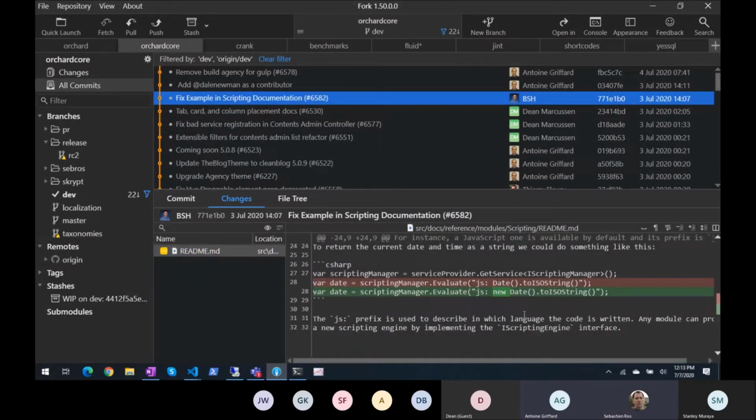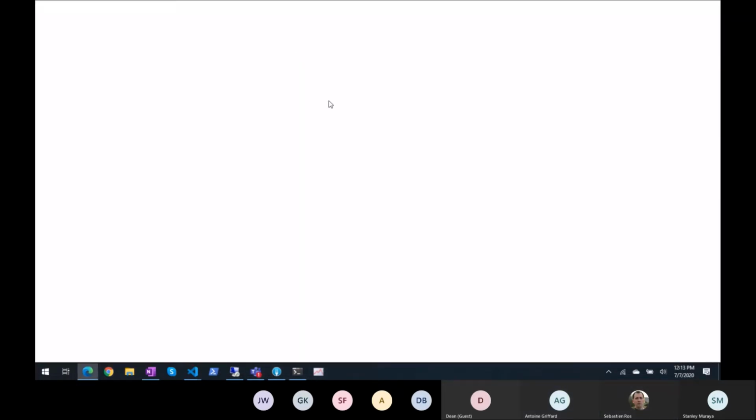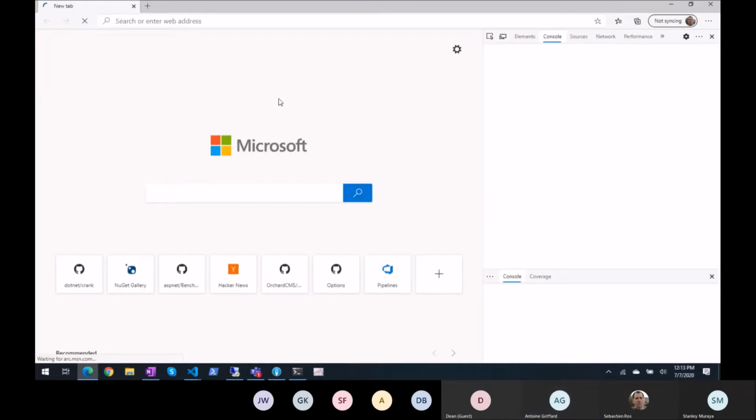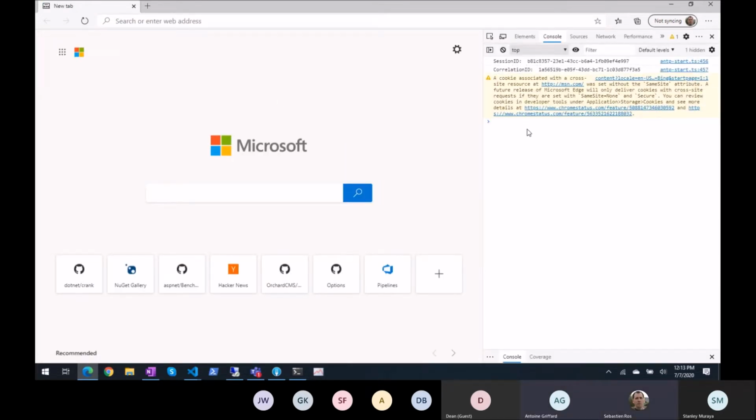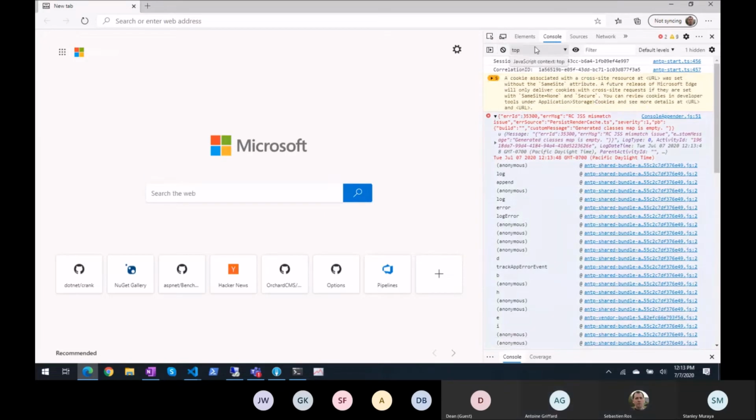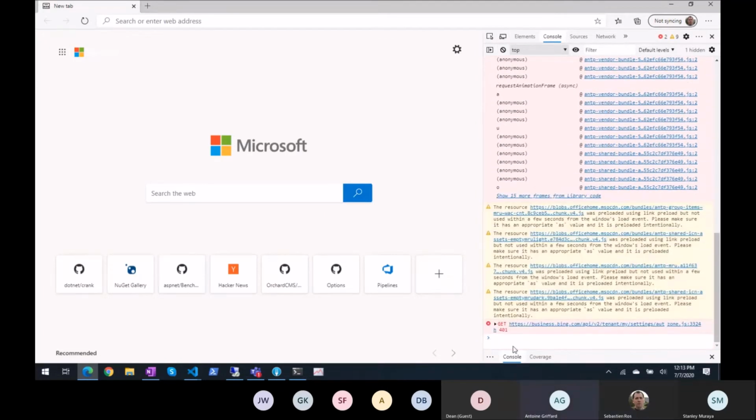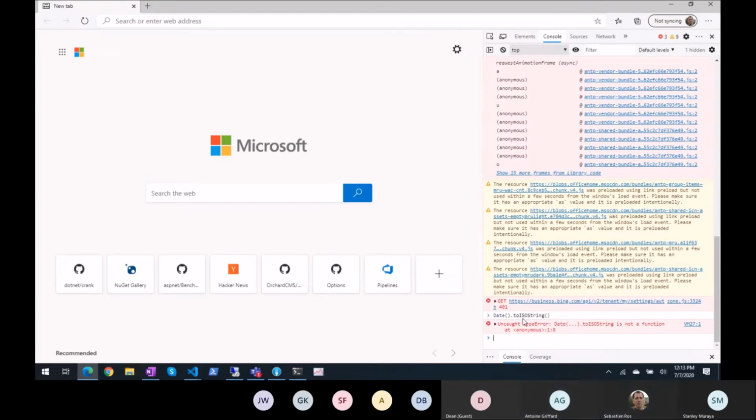Fix example in scripting documentation. Okay. It doesn't work. Surprised. With my console. Doesn't work. Interesting. Okay.